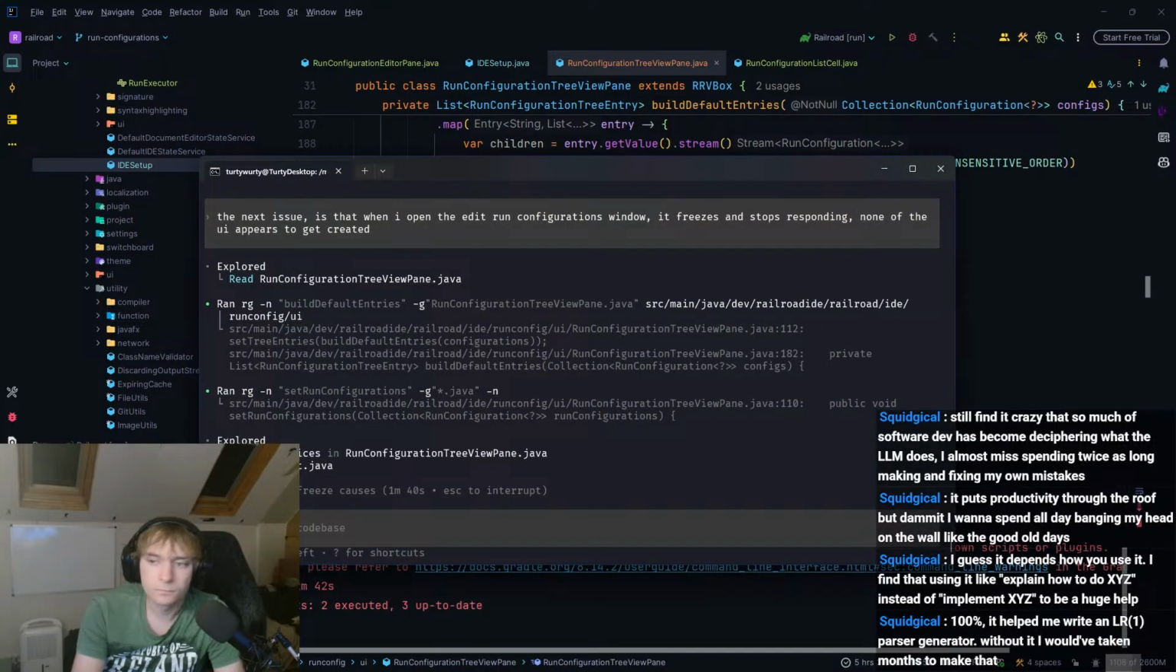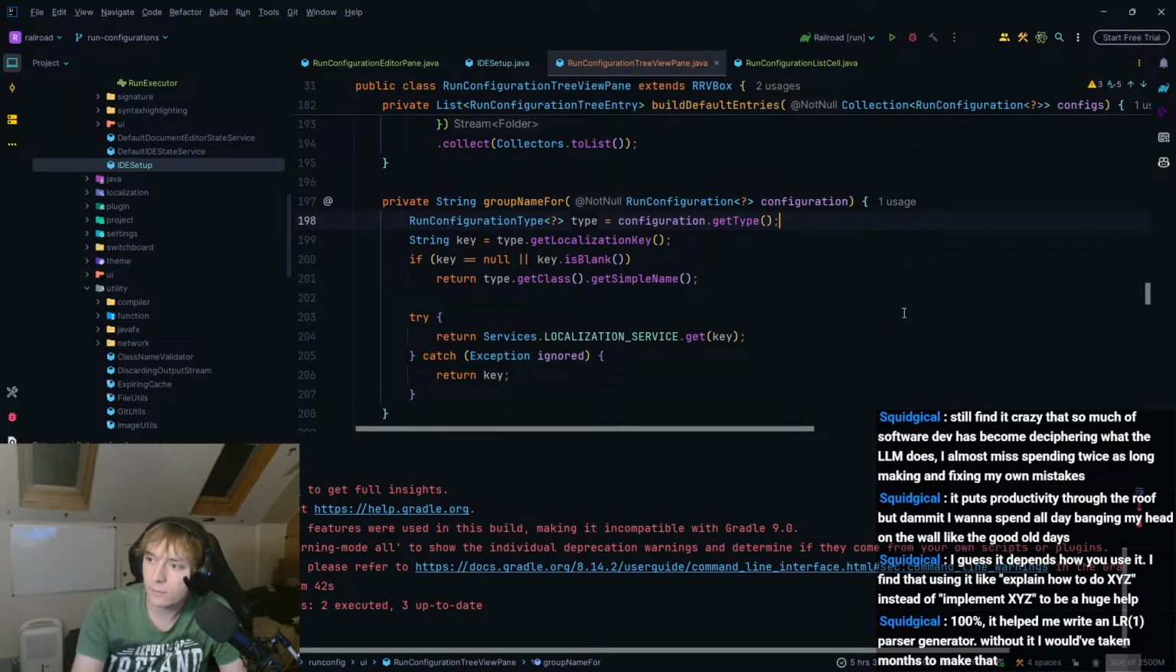Hmm. Read project.java. Oh, I see. It's trying to see if it can read the... Oh, it could be that. I don't think it's that. But yeah, it's trying to see if it can find the part that reads the files. I don't think it would be that, but I could be wrong. I'm not sure. We're gonna have to end the stream soon, guys, so hopefully it can figure it out before. I mean, it should do. Shouldn't take that long for it to figure.